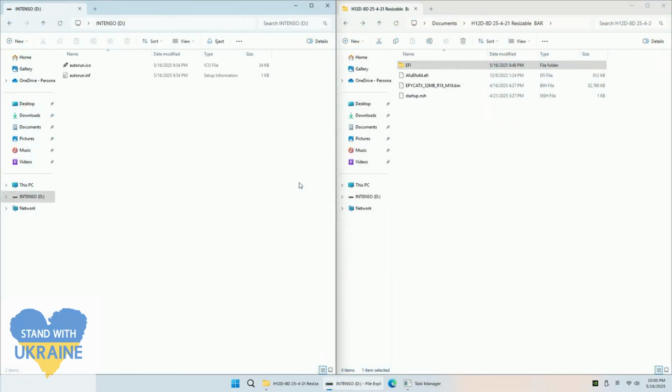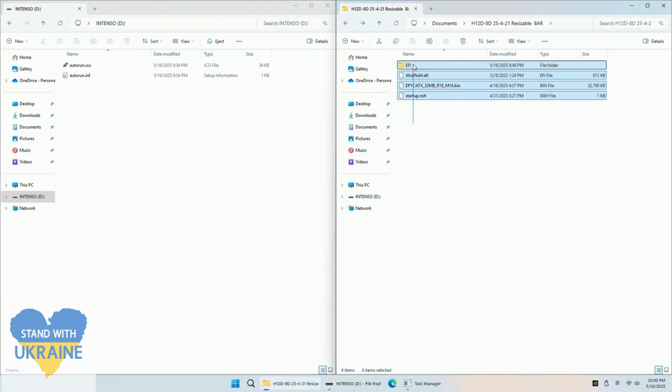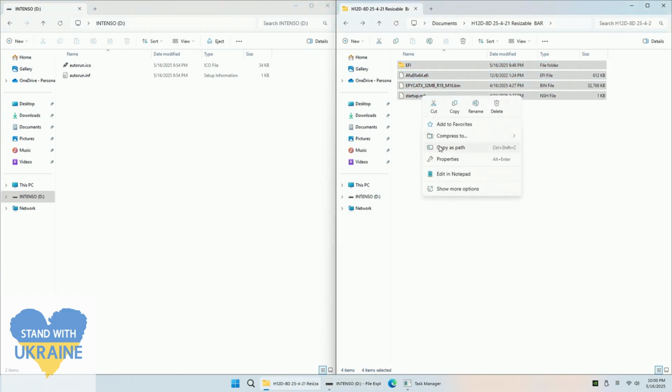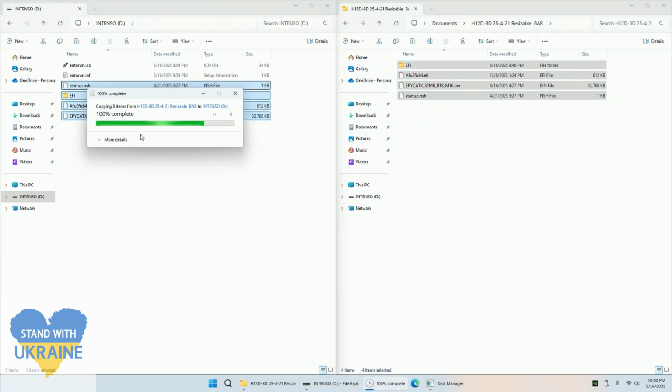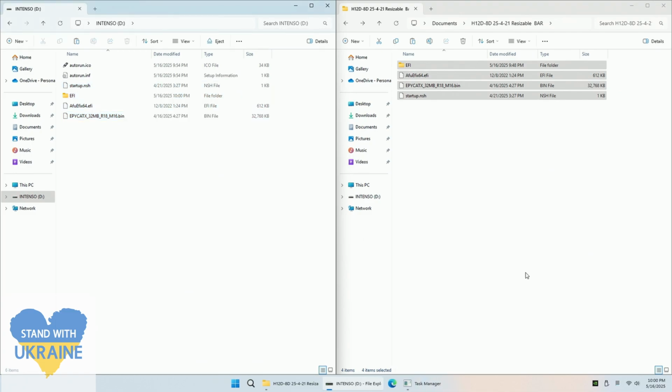Close Rufus and open your USB flash drive in File Explorer side by side to the folder where you have your Huananzhi H12D-8D BIOS. Select everything from the folder with the BIOS, including the BIOS files and the EFI folder, and copy it onto the USB flash drive. With the BIOS version I have, on the USB flash drive you should have the following files: Autorun.ico, Autorun.inf, Startup.nsh, EFI folder, AfuEfix64.efi, and then the BIOS file itself, which is EPYC_ATX_32MB_R18_M16.bin.